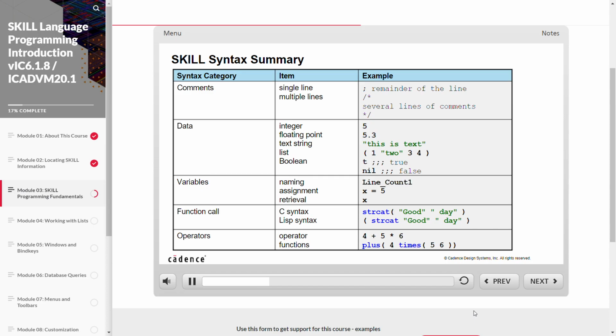For data, we have several types. The first is an integer, represented in this case by a number 5, a floating point number, represented by 5.3, a text string, which is the string "this is text" enclosed in double quotes, a list, which is a list of different types of data, it can be same or different types, enclosed in a set of parentheses. For Boolean data, we have t, which indicates true. The semicolons here are a comment. And nil, which indicates false.